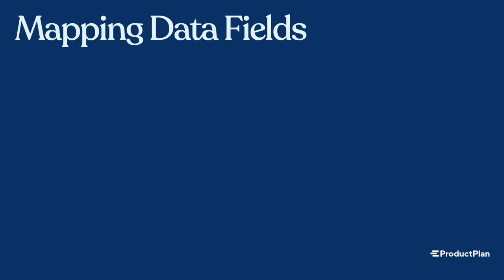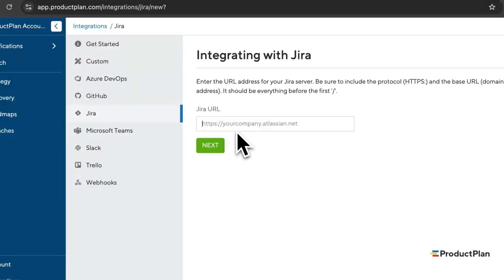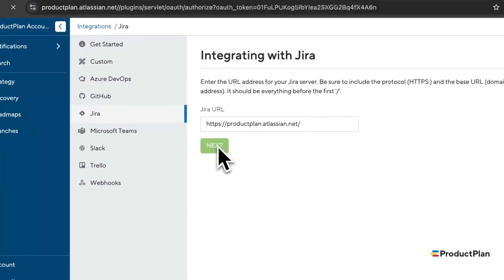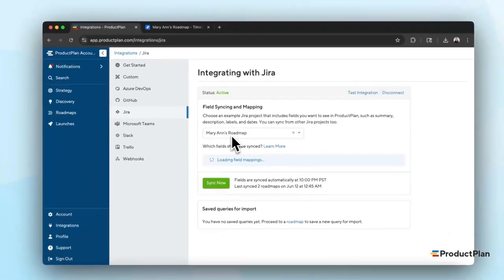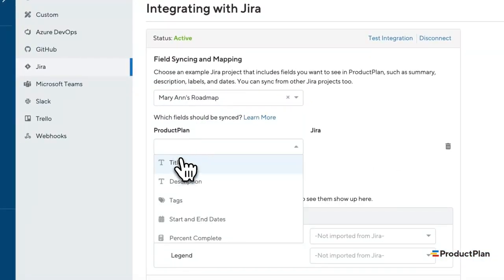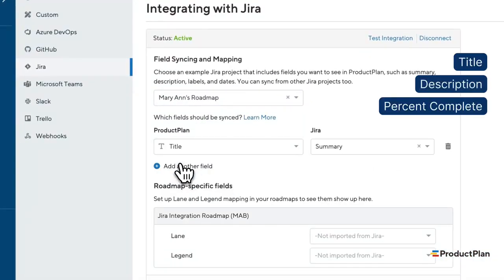Once Jira is connected, editors in your workspace can set up their roadmaps to connect to the Jira projects they need. Before making the connections, I recommend setting up which Jira fields you'd like to have synced to your ProductPlan fields. At a minimum, I'd recommend syncing the title, description, and % complete.